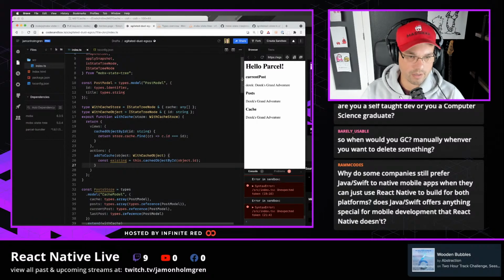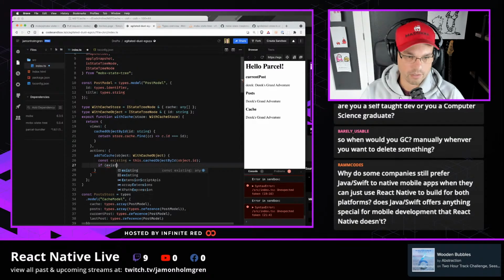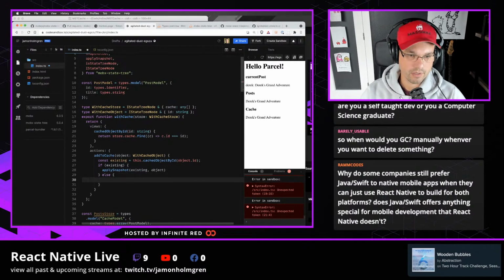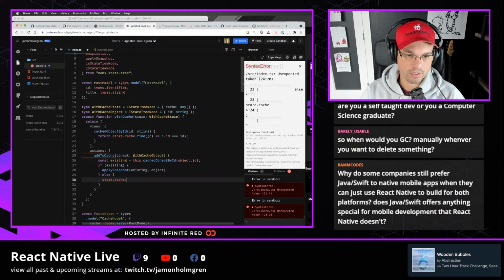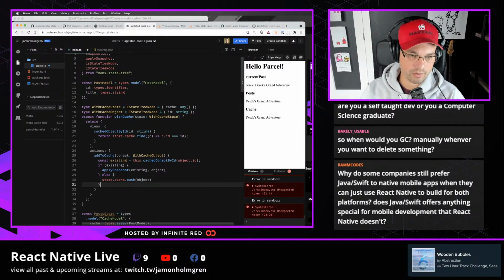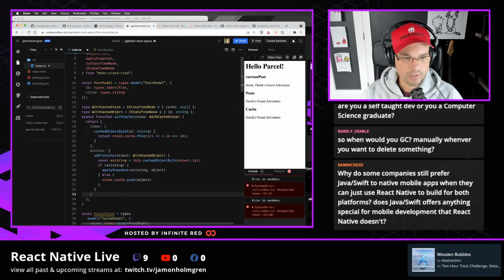Okay. So if existing, apply snapshot existing object, right? Else store.cache.push object. We're going to add that object into the store. Okay, cool. So that's add to cache.